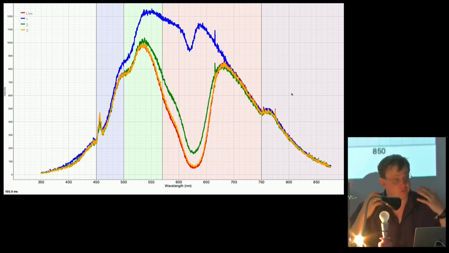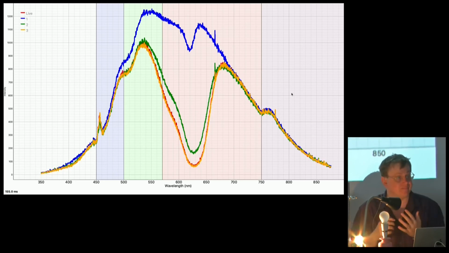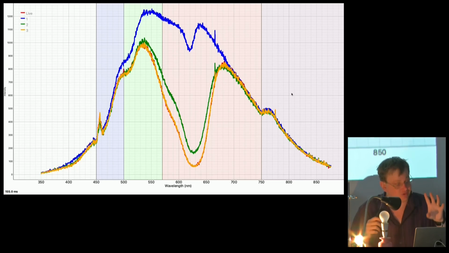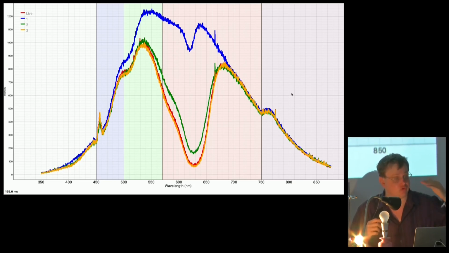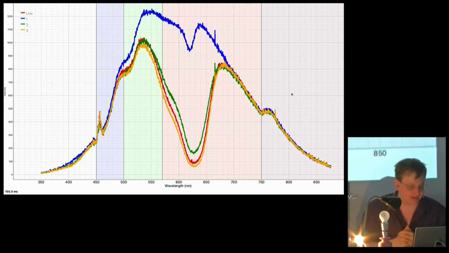So if I was a chemist wanting to find out the concentration of a particular substance in this test tube, I can use this sort of approach to work out the absorption features due to a particular chemical and reverse it to work out how much of that chemical I have.